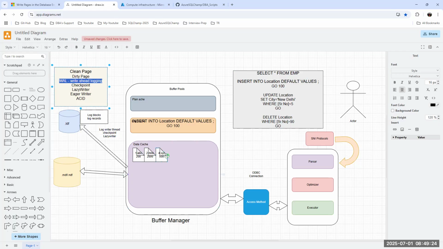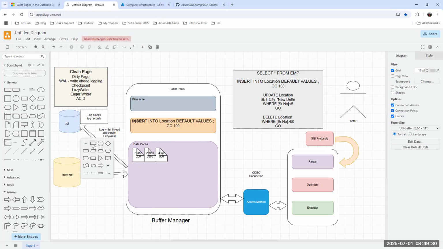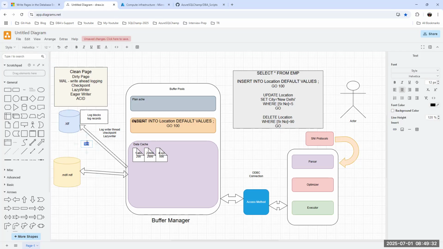Parallelly, it is writing into the cache. It is a parallel operation. Parallelly it is writing into the data cache, and it is writing information into the log file also.